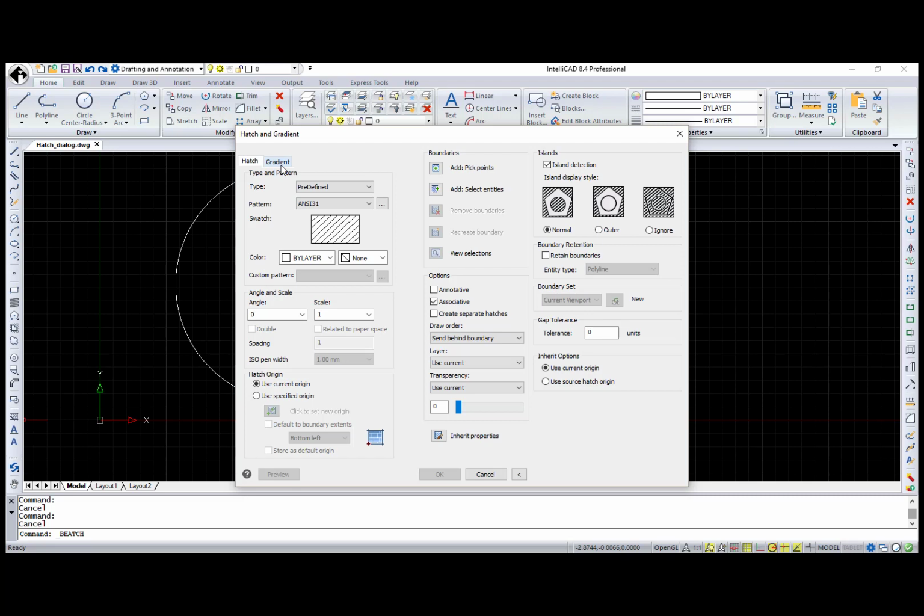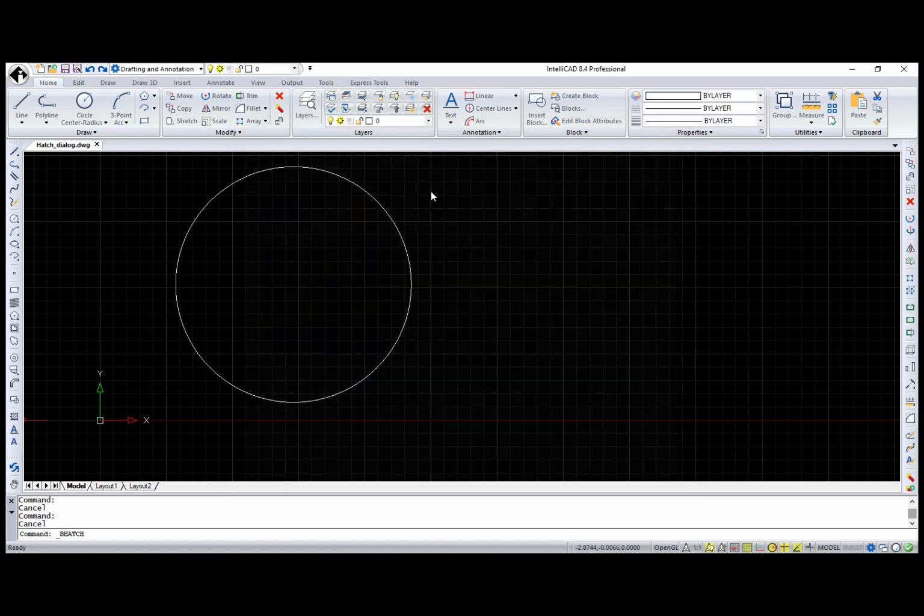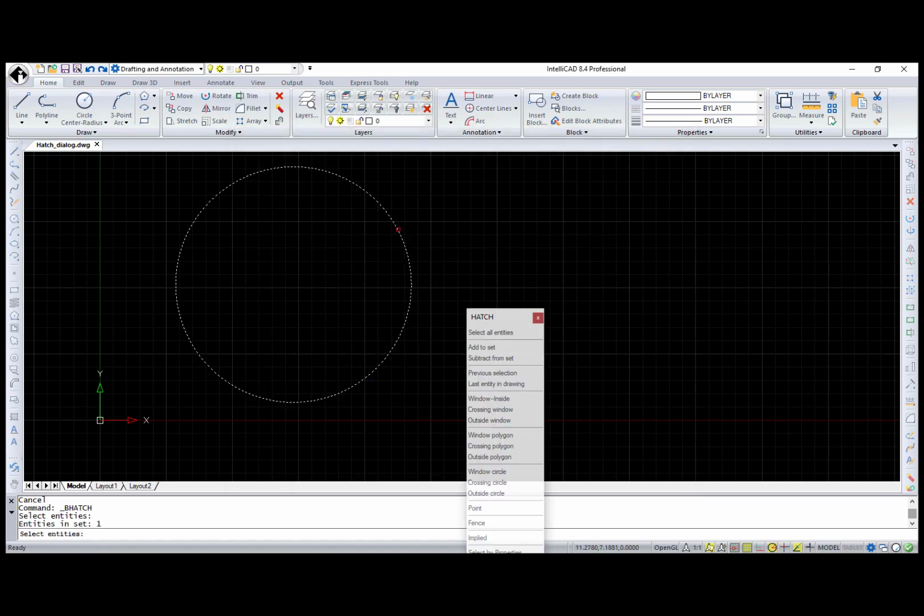This is the main addition in this dialog. You can choose one or two colors to be used for a gradient pattern. There are 9 gradient patterns you can choose from. In the orientation box, you can use the center checkbox to center the gradient pattern. If you keep it unchecked, the pattern will be shifted up and to the left. You also can specify the angle for the gradient pattern.